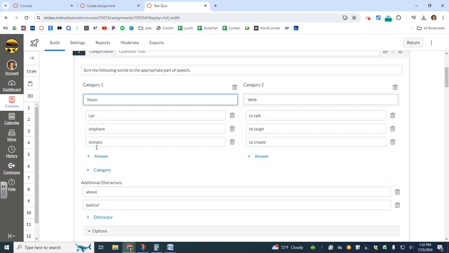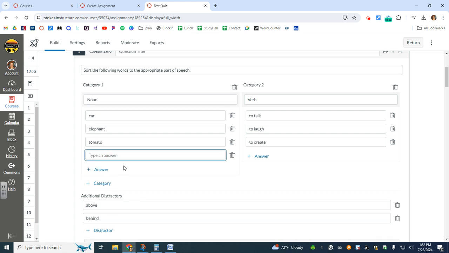I typed in a couple of nouns. I can add a new one here. Let's say flower. And over here for verbs, I've typed in a couple. I can add more if I want to. I don't have to. I can leave uneven numbers. They don't have to match.